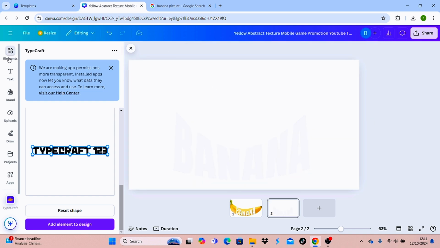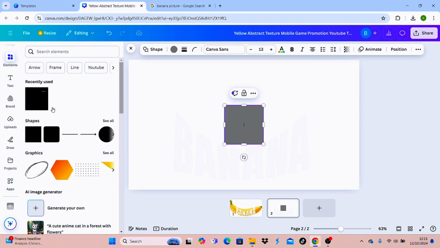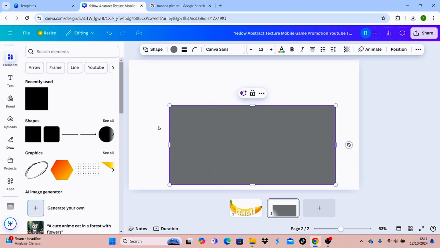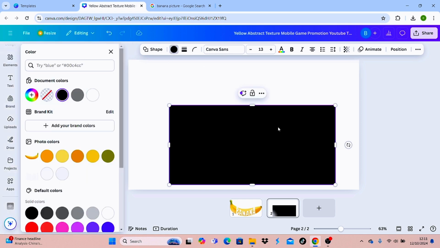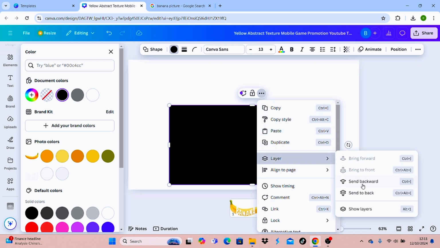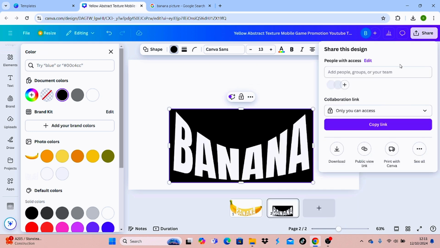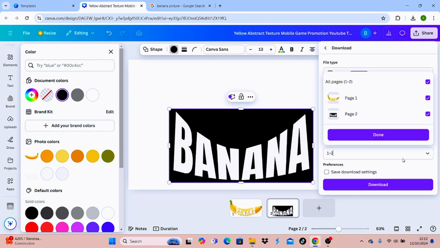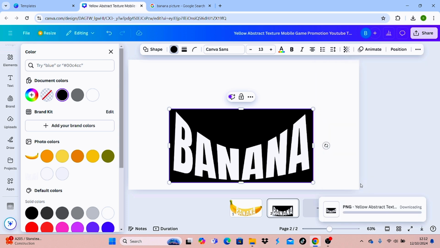Now go to element and select shape, drag it just like this, and go to color, select black. Now click on this three dots, go to layer and send backward. So now I'm going to download this, select the page 2 only and click on done. Then we can download.